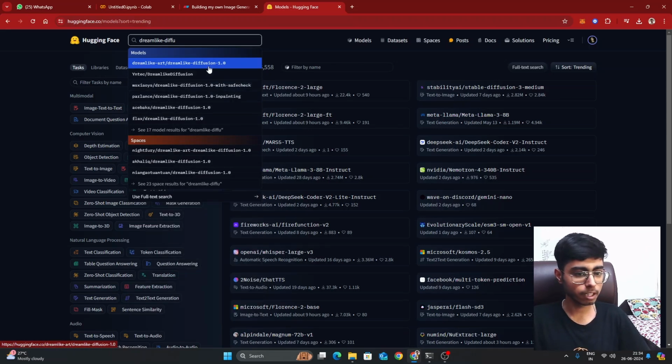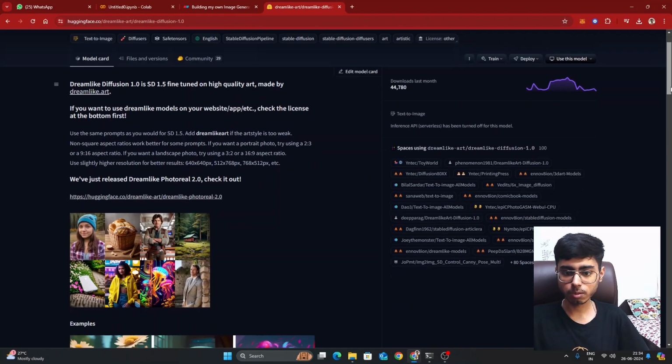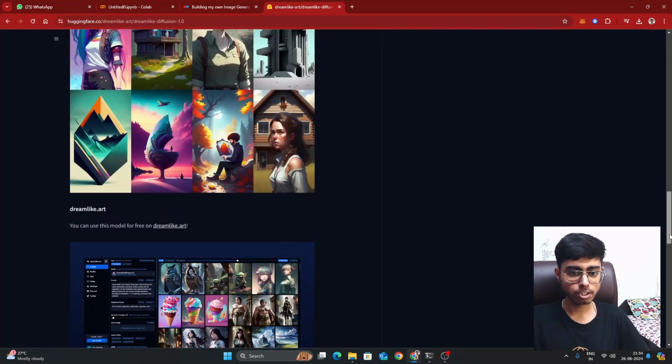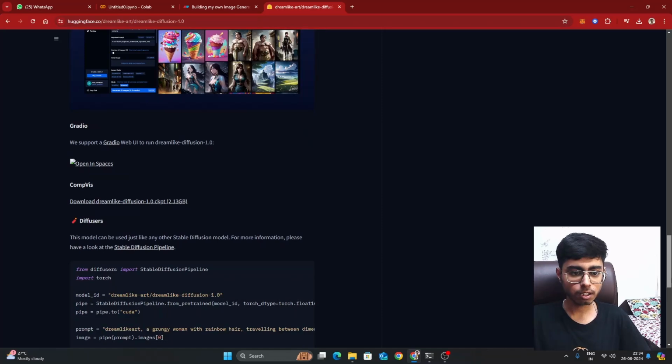Yes, this is the one, Dreamlike Diffusion 1.0. This is the model that I have to use. You can see it's an image generation model, and it is free of cost. You don't have to pay anything, and it generates so realistic images. You can see it is so good, right? So that's what we are going to use.